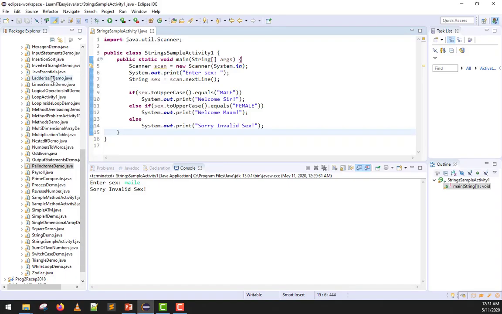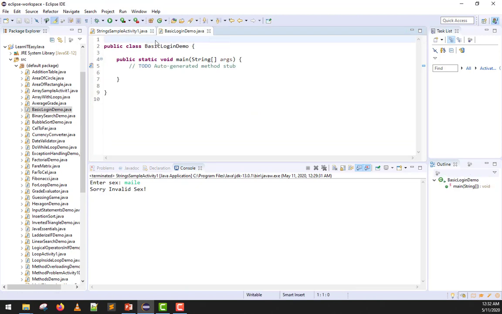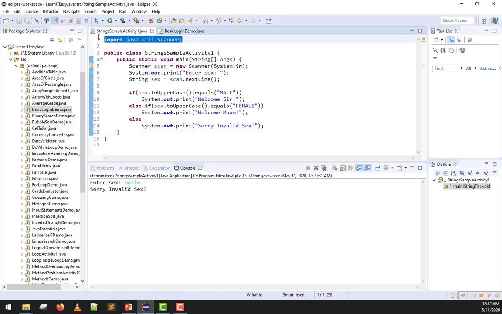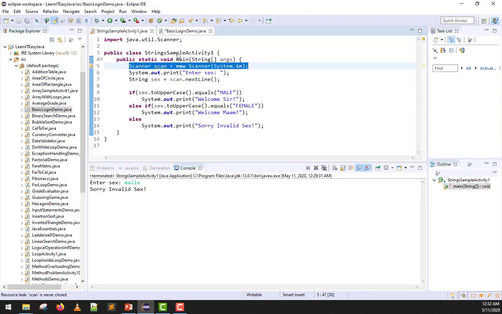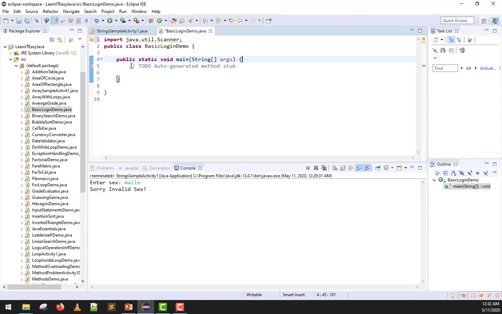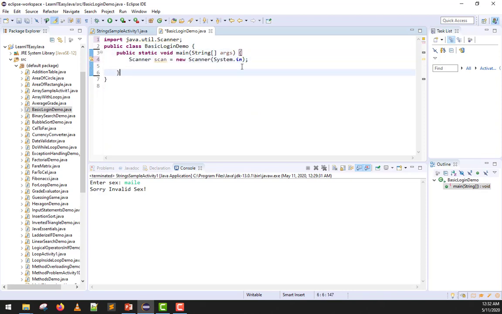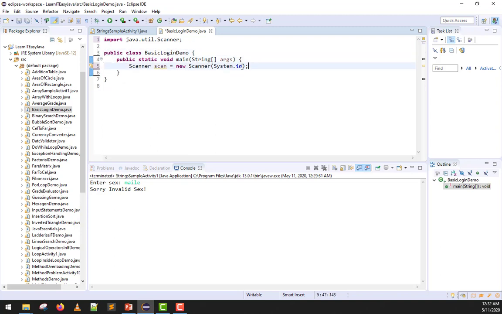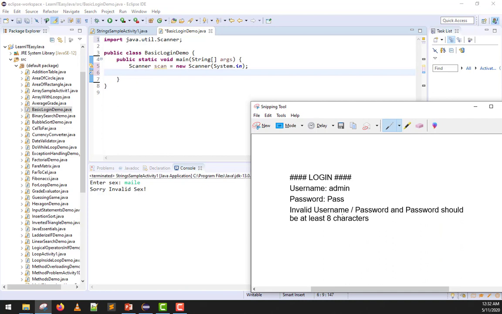So, gagawa tayo ulit ng bagong class. And then, kukopyahin ko na yung import. Also, the scanner. Okay, kailangan ko to. And then, paste it here. And we're good. So, first things first, lilitaw yung ganitong output. So, yung may error, yun yung nilabas ko para madali na lang para sa atin.